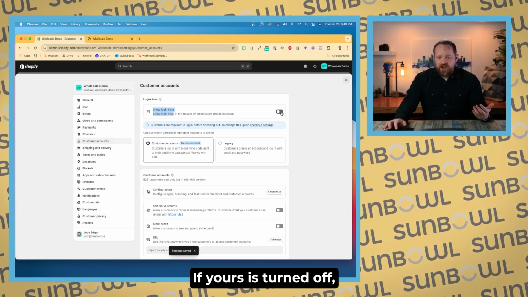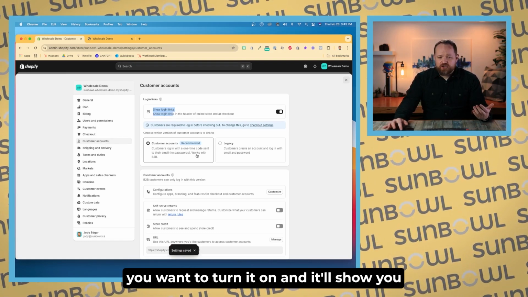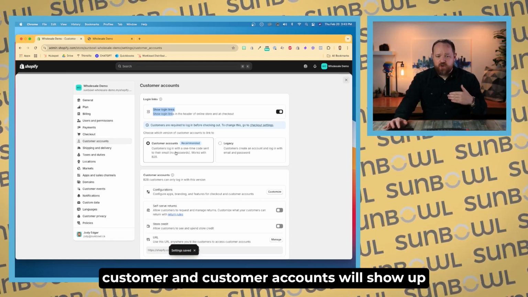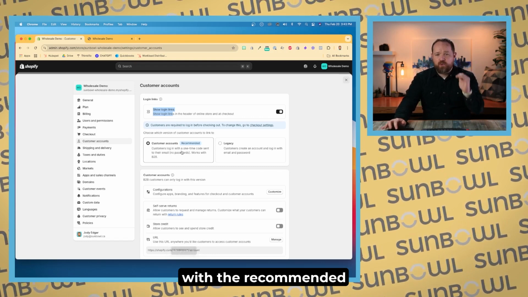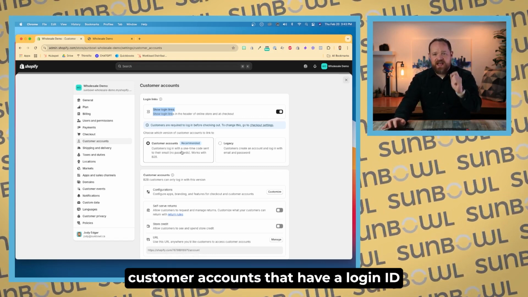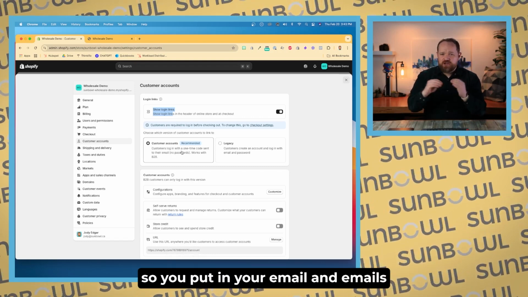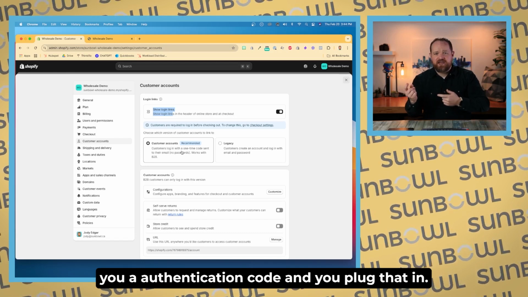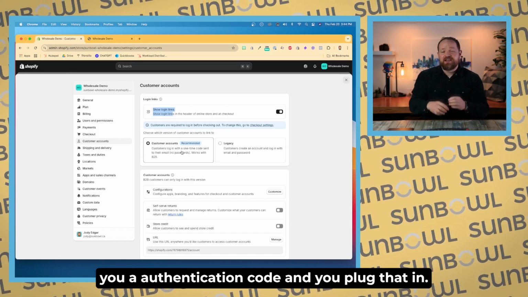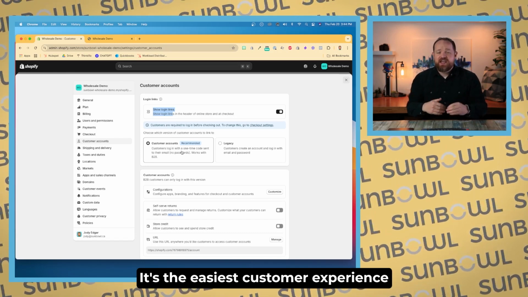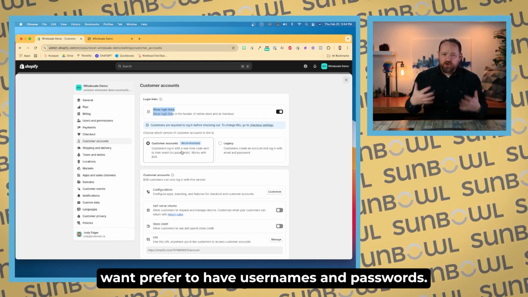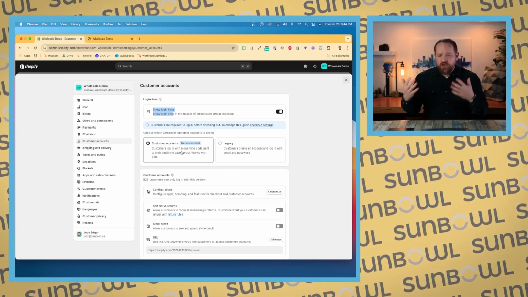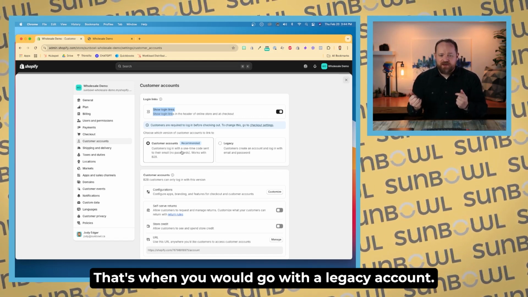If yours is turned off, you want to turn it on and customer accounts will show up below you. We're going to go with the recommended customer accounts that have a login ID. So you put in your email, it emails you an authentication code, and you plug that in. It's the easiest customer experience. If your customers prefer to have usernames and passwords, that's when you would go with a legacy account.